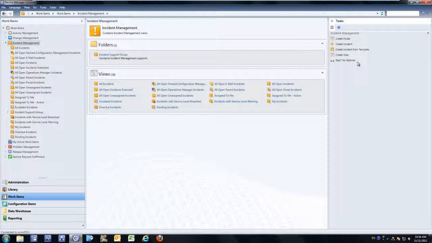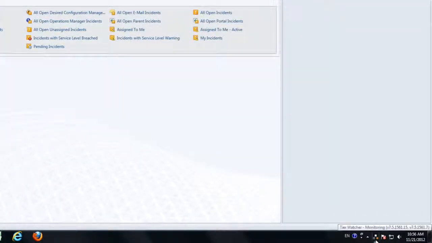Cireson has developed a solution to solve this challenge. With the Cireson Tier Watcher app, I now have the ability to receive pop-up notifications in the system tray, just like I would expect to come with Outlook, when work items are reassigned directly to myself as an analyst or directly to my subscribed-to support groups.